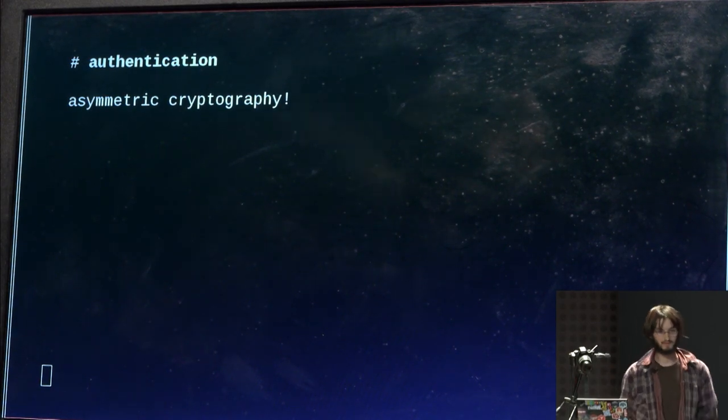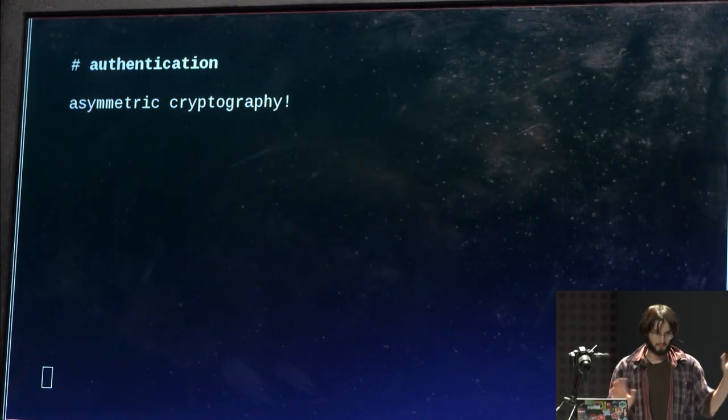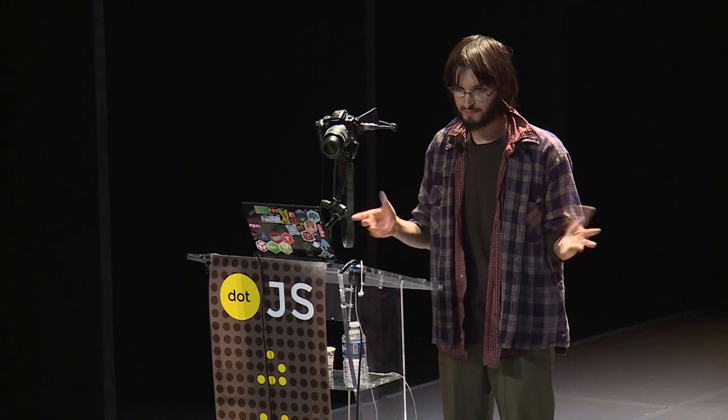Well, we already have the answer, asymmetric crypto. Every web developer here knows how this is done, right? You set up some SSH keys, and you throw your public key on the servers you want to connect to, and then you can just connect to them. The server doesn't have to store your passphrases. Those are your own private thing. So why can't we have this for the web?